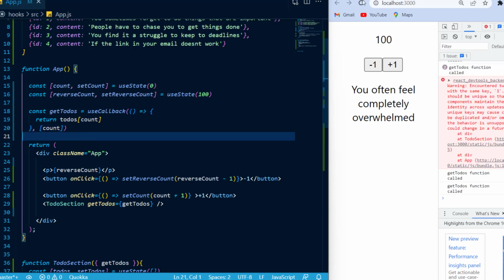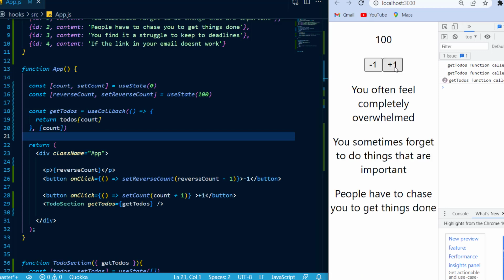Now if I go ahead and save the page and refresh it, I'll be able to add todos, but whenever I press minus one, the reverse count state will change without affecting any of the todos.